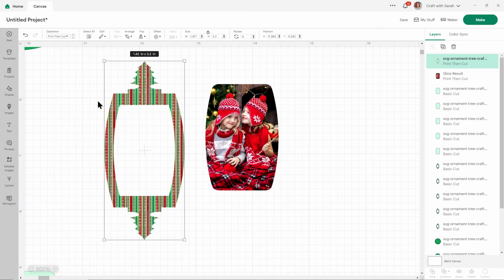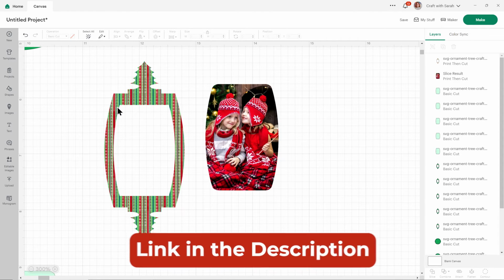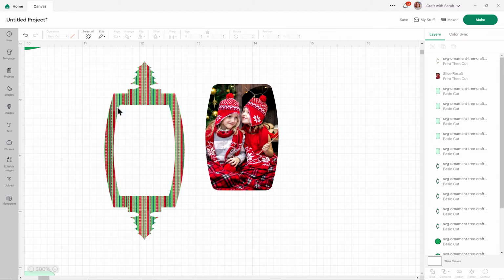Or you can upload your own pattern. I found some pattern images from creativefabrica.com. They have thousands and thousands to choose from, and I will link that in the description of this video if you want to find them. But any repeating pattern graphic that you have will work beautifully for this.